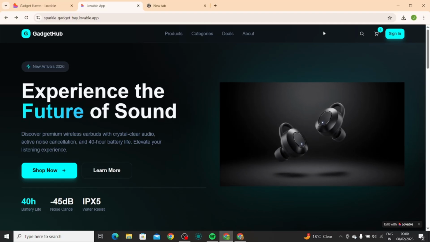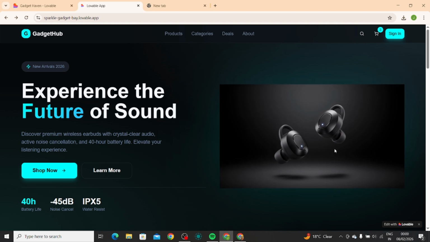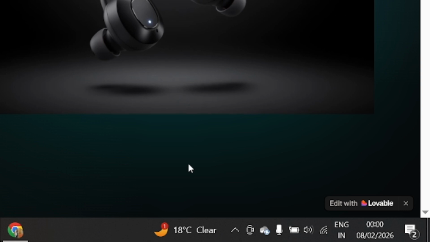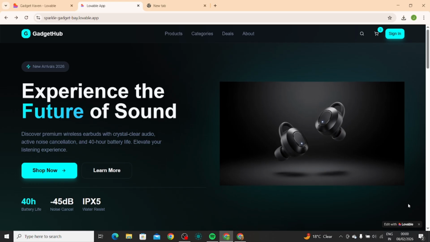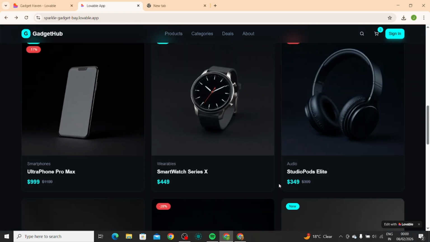In today's video, I'm going to show you how to remove the Lovable watermark from your website step by step. If you've created a website using Lovable and noticed their branding at the bottom of your pages, don't worry. This is common on free plans, and there is an official way to remove it. I'll explain everything in a simple way, so even if you have zero technical knowledge, you'll be able to follow along.